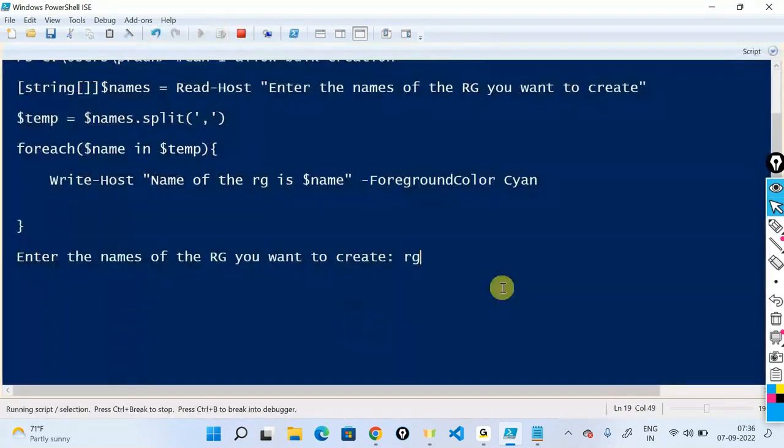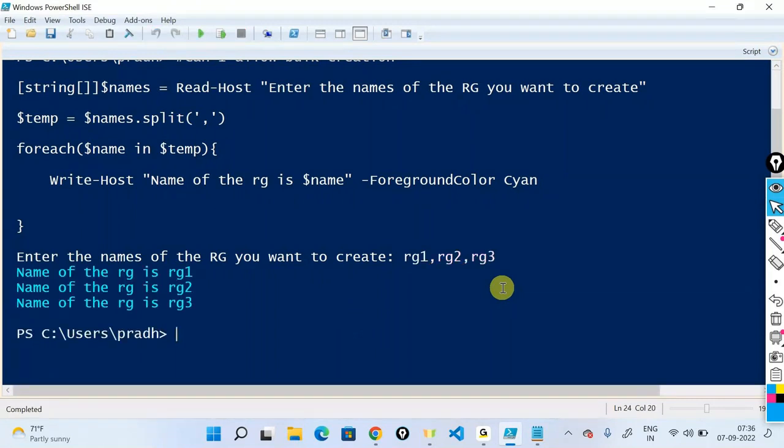I'll say RG1, RG2, RG3. I'm able to get it. It's telling name of the RG is RG1, name of the RG is RG2, RG3.